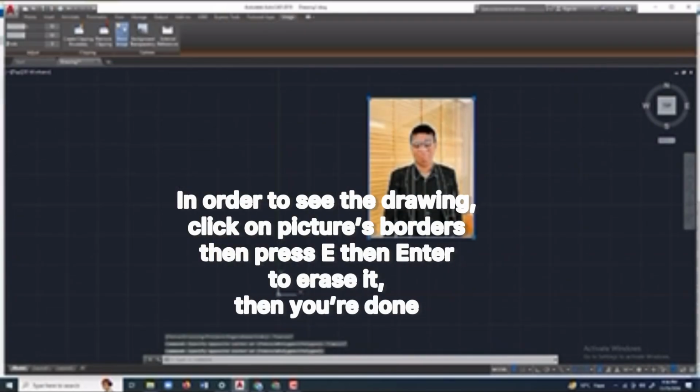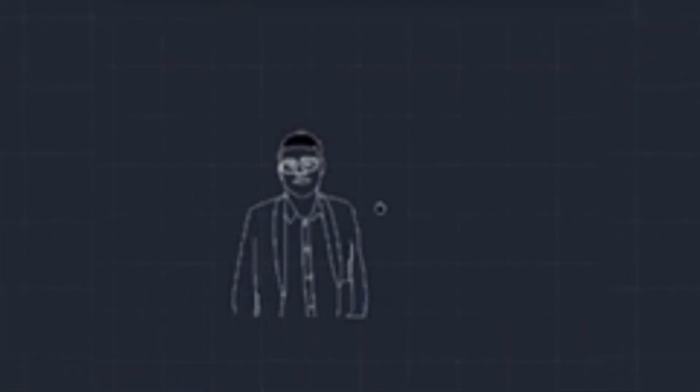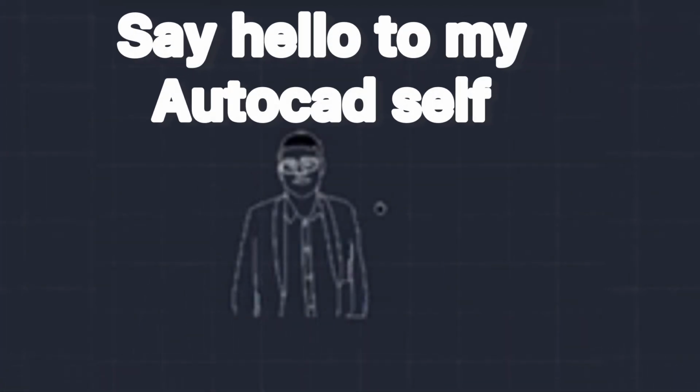In order to see the drawing, we click on the picture's border and then we press E, then enter to erase it, and we're done. If you follow these lessons, you'll do something like this too. Good luck.